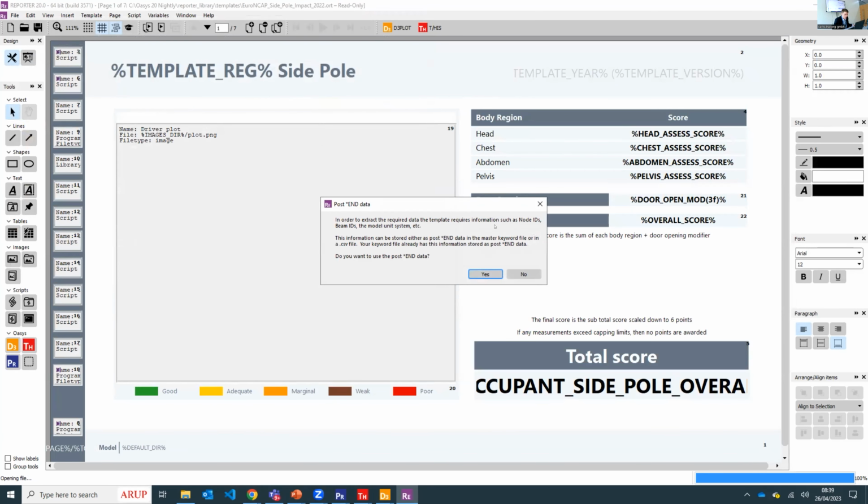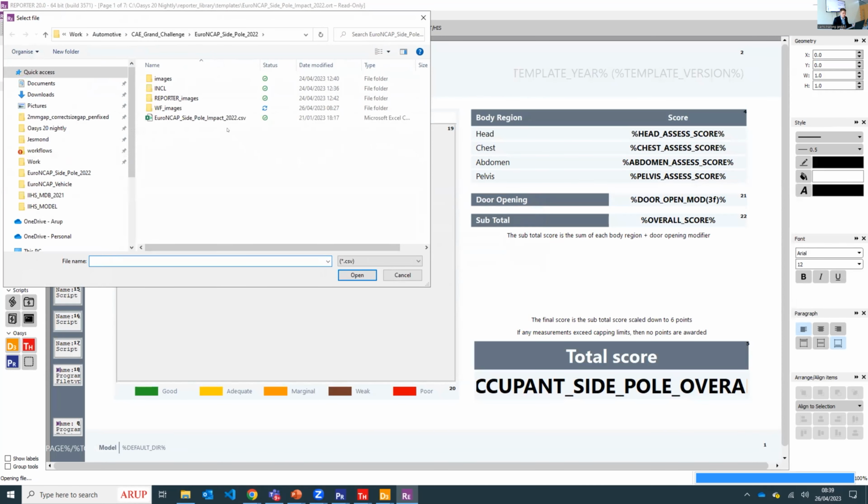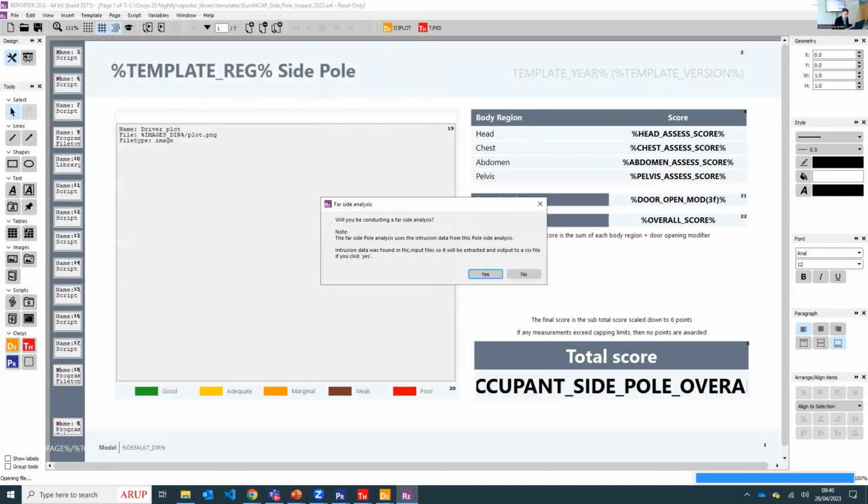And then it's asking me whether I want to use the data which is stored in the file or to provide my own. So I'll say, no, I would like to provide a CSV. And this is where, in the future, this will be linked with the JSON and it will find it automatically. So I'll select the CSV.